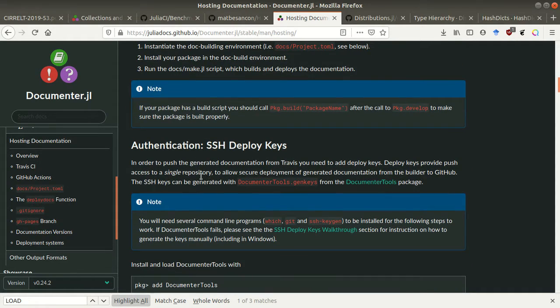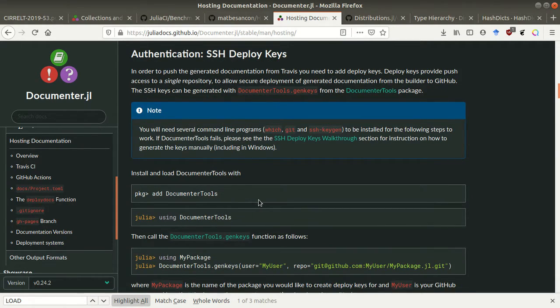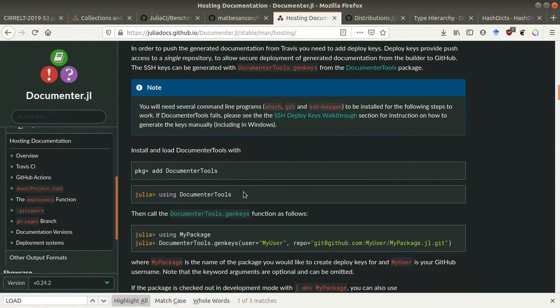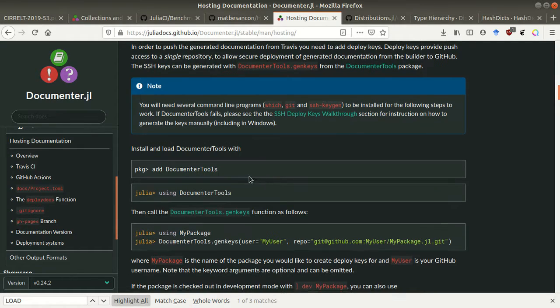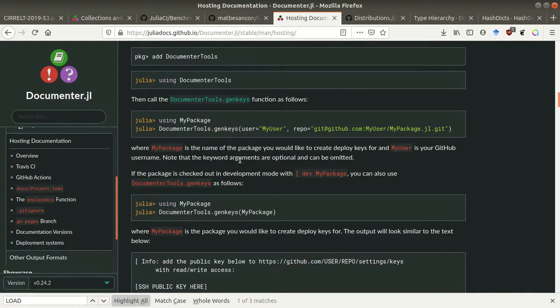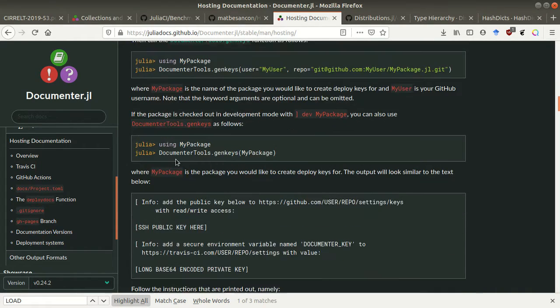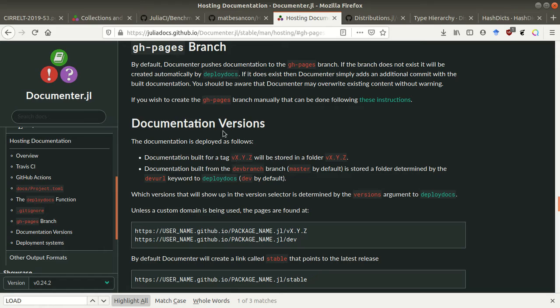So what we want now is deploying the documentation. We're using DocumenterTools.genkeys, a program which gets the message chain. So we're trying to find how to deploy this to GitHub Pages. I didn't think this required that many steps, so maybe we just go to the GitHub branch.